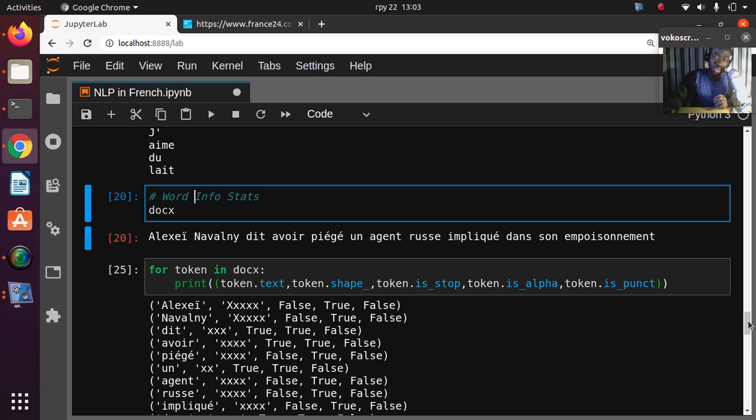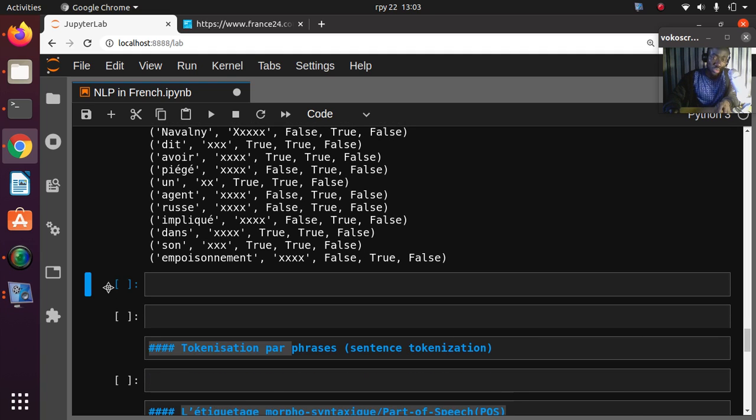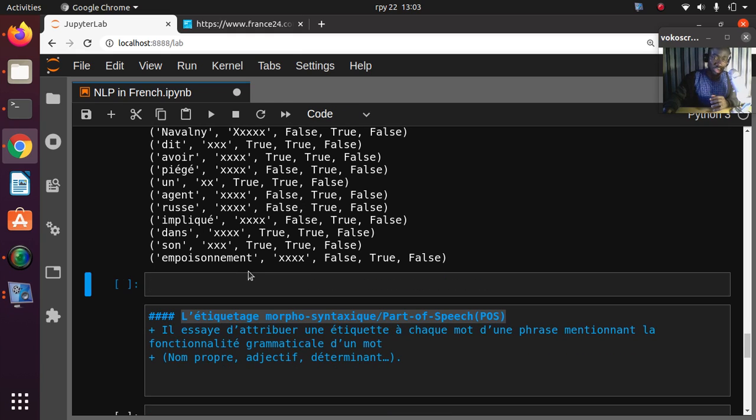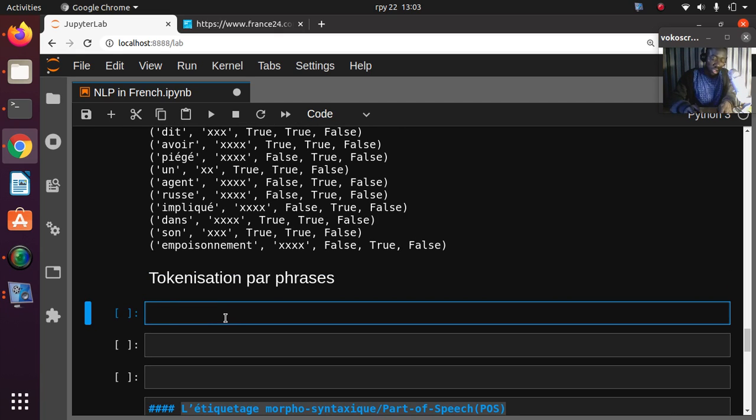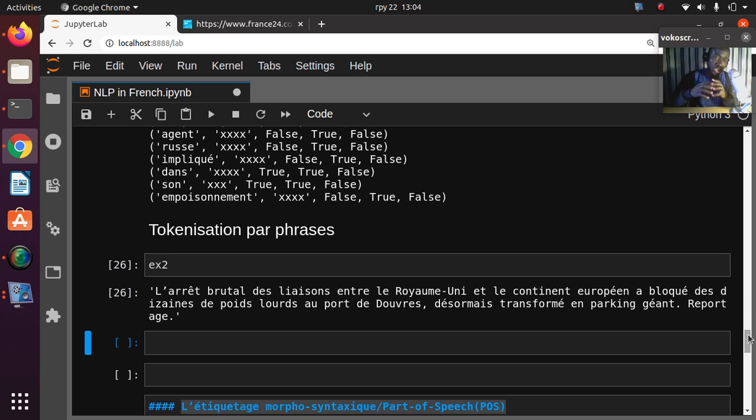Now let's move on to the next step of working on phrases, right? So you can also do the same thing. Because I want to have a phrase and I want to split it into its respective aspects. I can also do the same thing. So let's check it out. So we are going to be using example 2, right? So example 2 was a very long sentence, right? It has some different sentences there because I want to split them. Tokenization par phrase, right? To split them into different phrases.